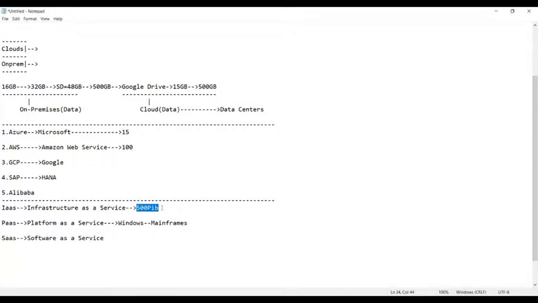So now, guys, you need not worry about the license. You need not worry about the storage. Everything will be taken care of by them. Simply what we need is a laptop and connectivity to the internet. That's it. We can start working on it. And then you have software as a service.